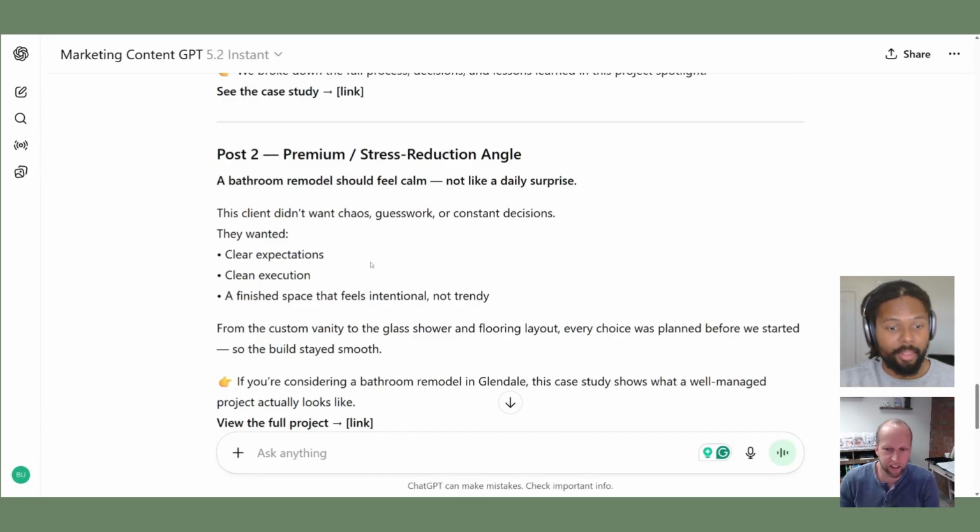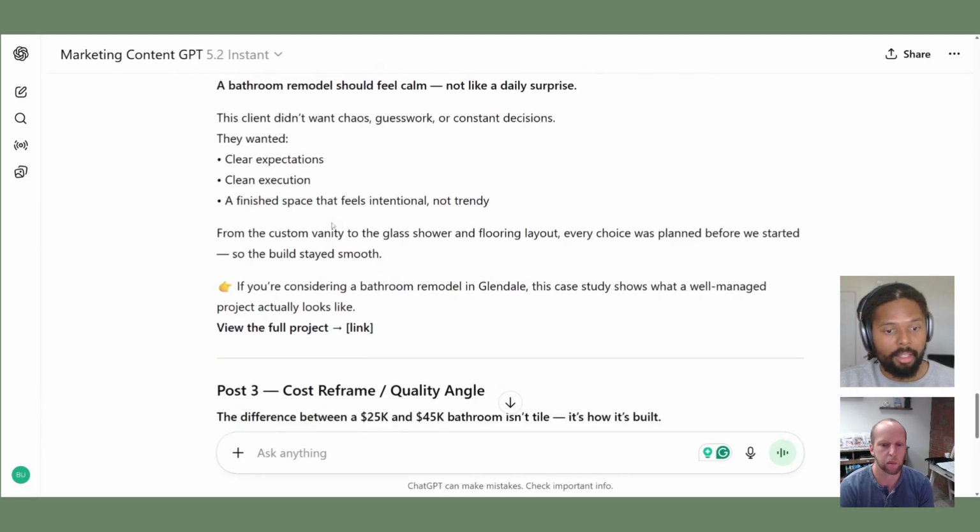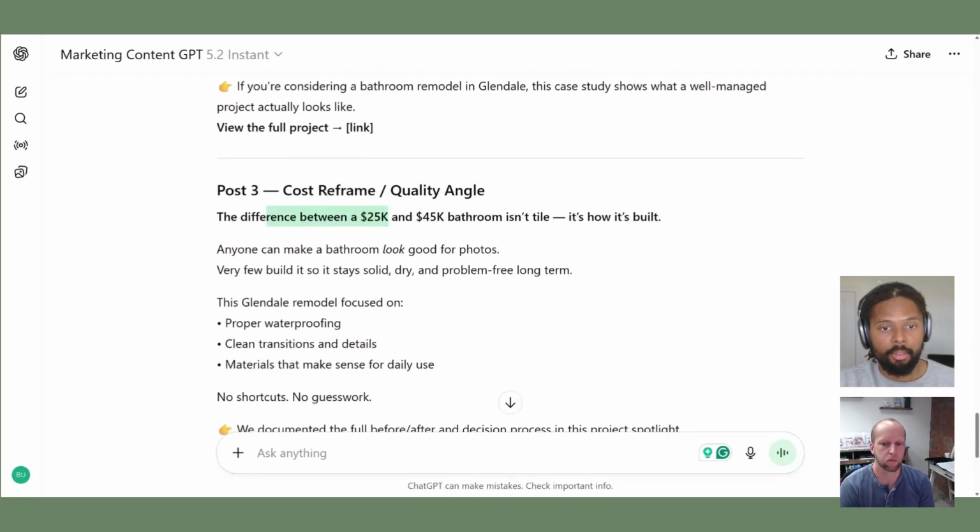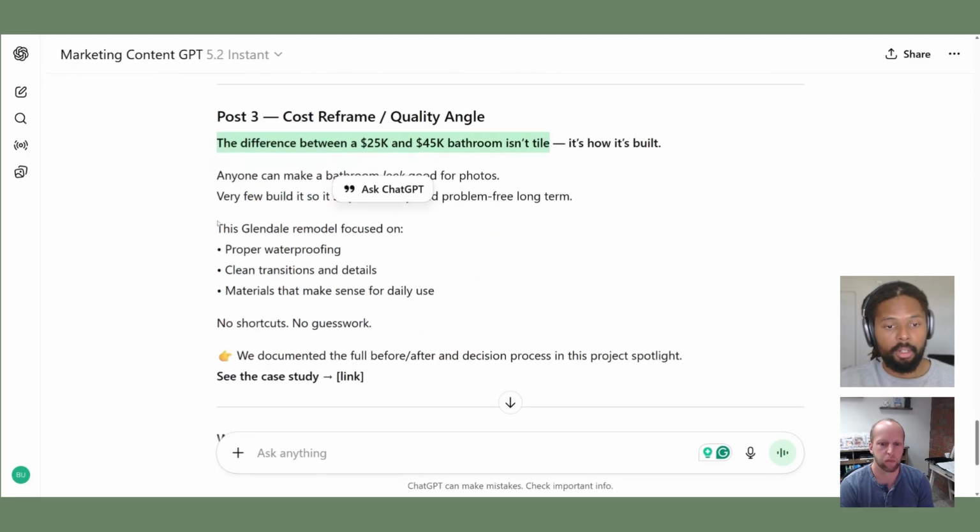Premium stress reduction angle. Bathroom remodel should feel calm, not like a daily surprise. Cost reframe: the difference between a $25,000 and $45,000 bathroom remodel. I actually really like this hook, honestly. I would use some variation of this for sure when promoting a cost guide.